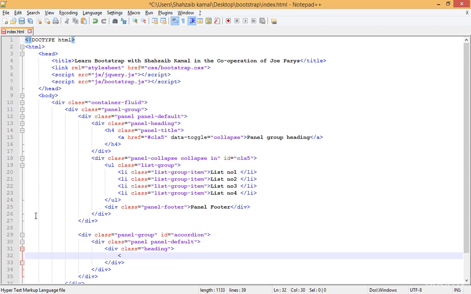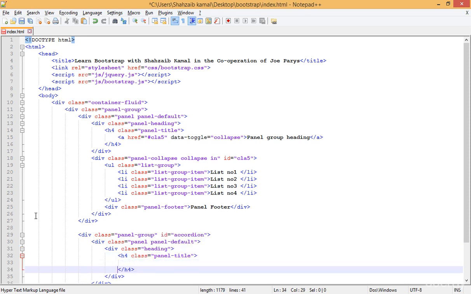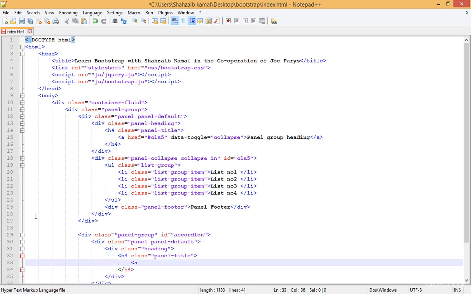Now just go inside it and put the h4 and the h4 ending tag, and then here first of all I'm setting the class as well, the class of the panel title, you know about that already. Now going inside the h4 and again doing the same thing, adding the a and href, and what I'm going to put in the href right now is the simple hash, then we'll change this.